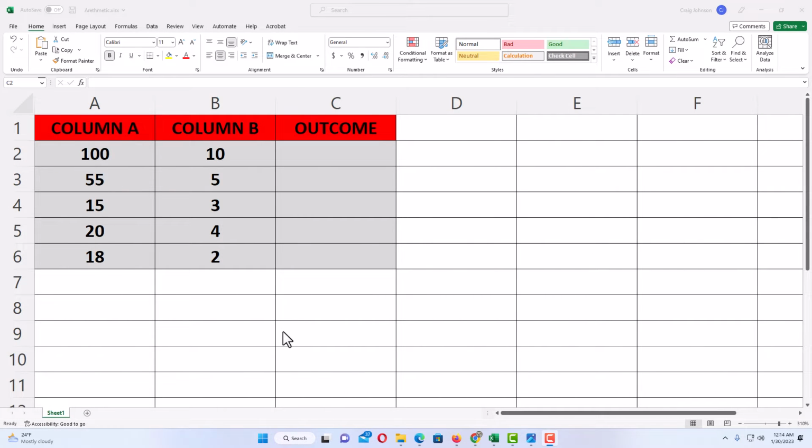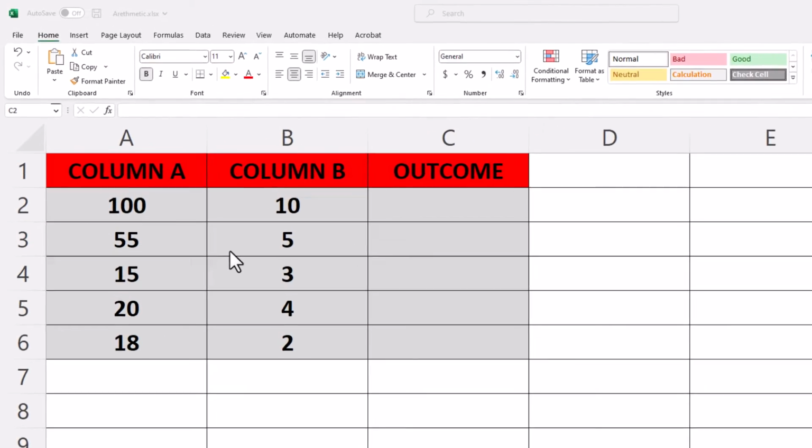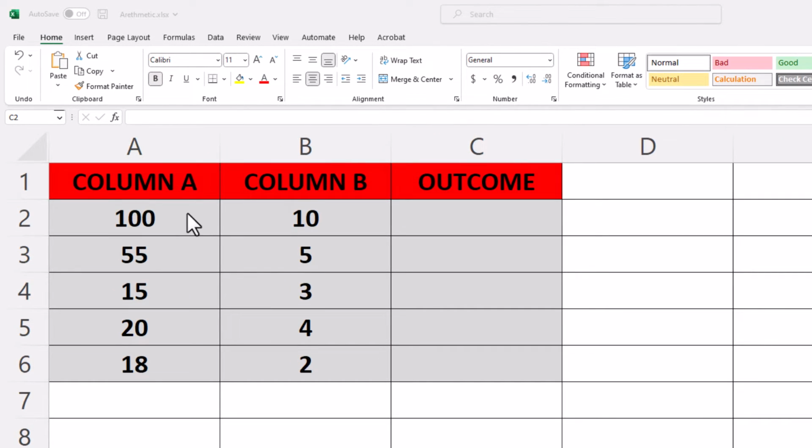Okay, I have Excel open now, and I have a little chart here which has three columns. It has column A, column B, and column C, which is the outcome column. What I want to do is subtract 100 minus 10, and I want to post the outcome down here.